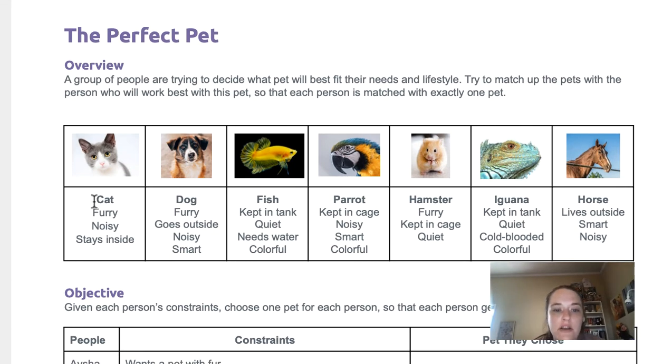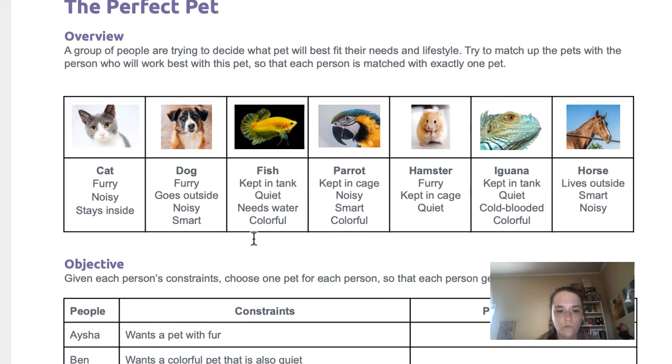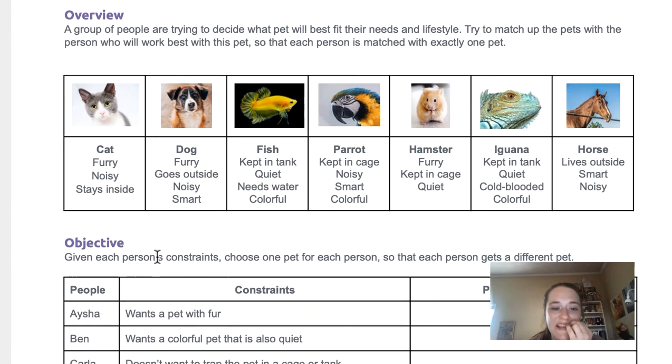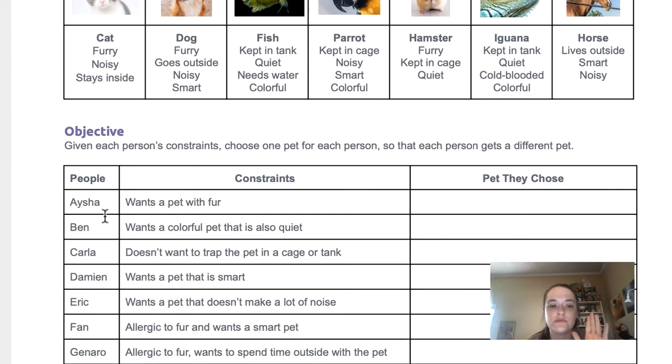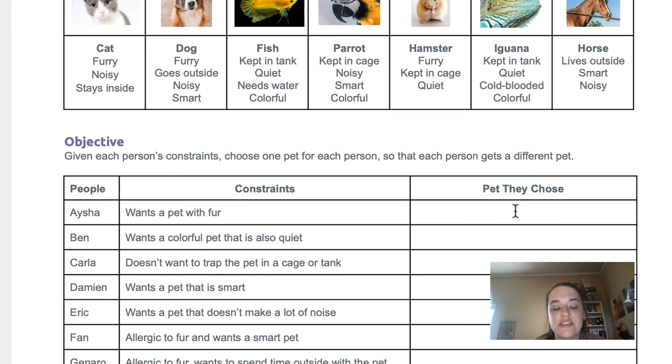So you have a picture of the pet, you have the type of pet, and then you have some information about the pet. So, for example, a cat is furry, noisy, and stays inside. I'm not sure how a cat would be noisy, but, whatever. I guess compared to a fish, it would be. Okay, so these are your people right here. These are the constraints. And so you have to choose a pet for them. And so you can just type in their answer.